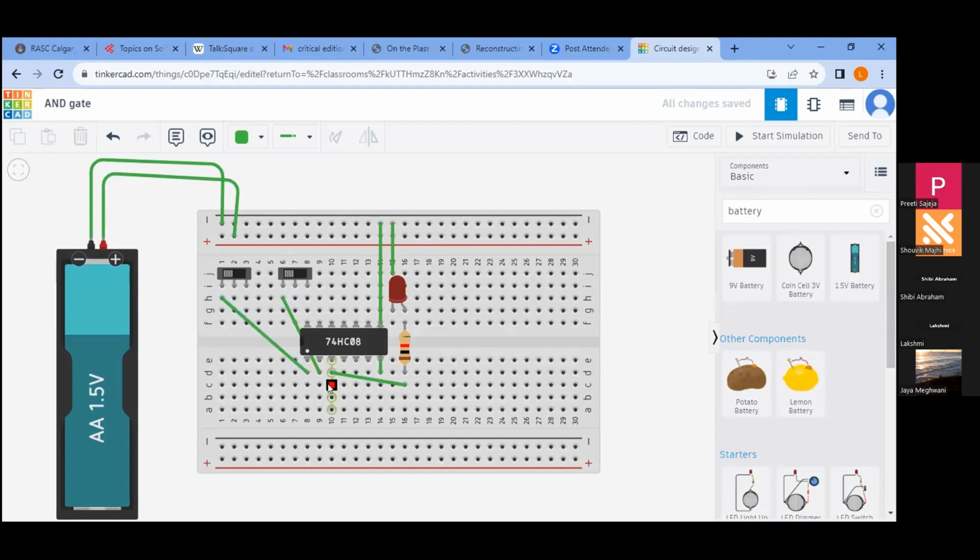I wanted the input. This is the first input. This is the second input. Now what you have to do is give a power supply to the chip. If you hover to the upper end of the chip, from here, I have to go into the positive side. Am I right? Yeah.